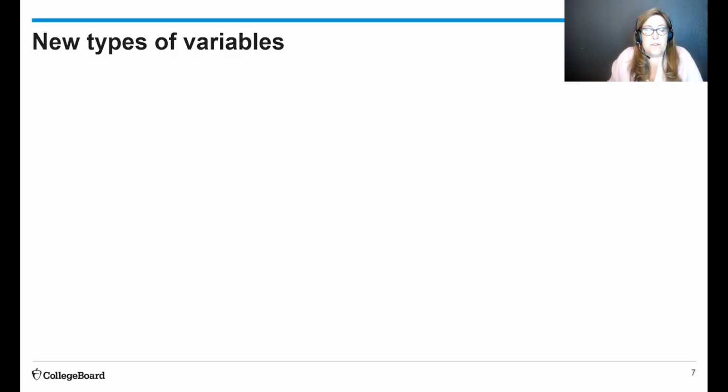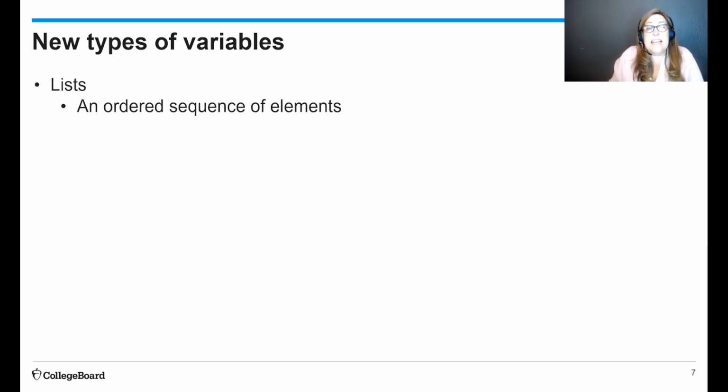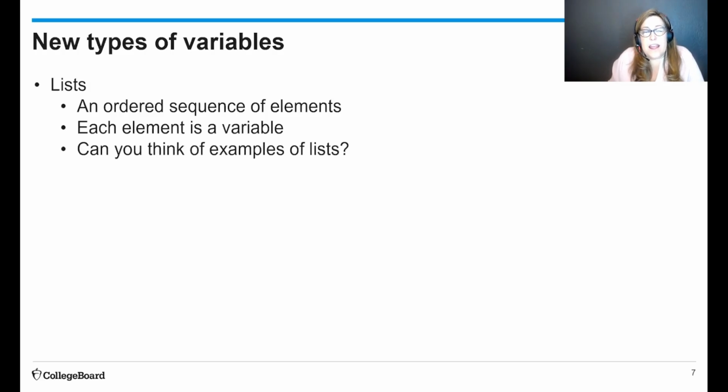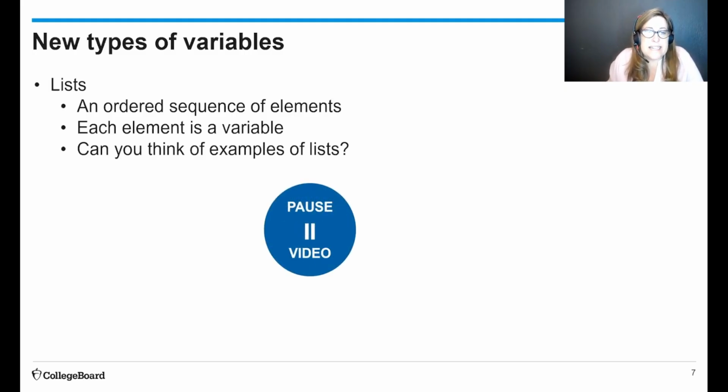Another type of variable for this section we're going to talk about are lists. These are an ordered sequence of elements. Each element is in itself a variable. So it could be a whole list of things. You've probably made lists in your everyday life or use them. Pause the video and think for a moment to see, can you come up with any ideas of lists you use in your everyday life?